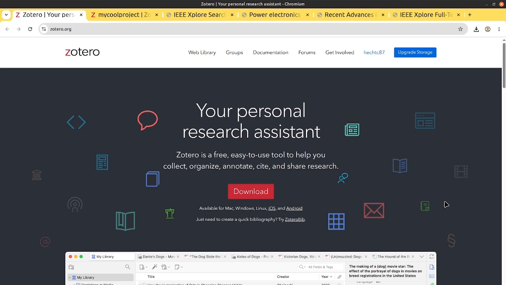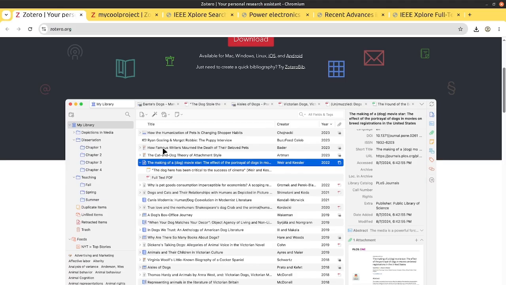Zotero is an amazing tool for you to essentially take a bunch of information, such as scientific articles, videos, really anything, images even, and put it into your own personal library. So you can have a bunch of different folders. You can pretty much organize things any way you want. And the beautiful thing about it too is that you can share it with other people.